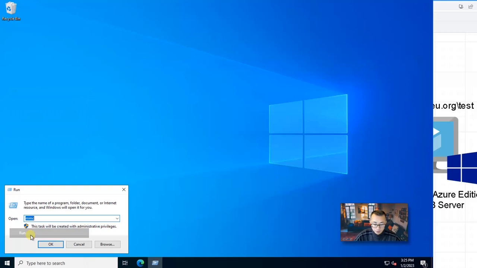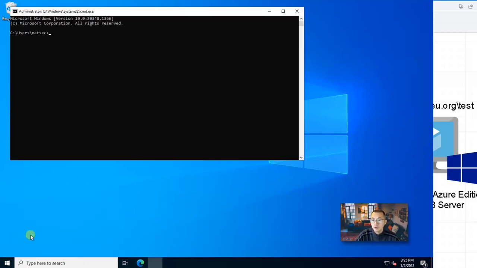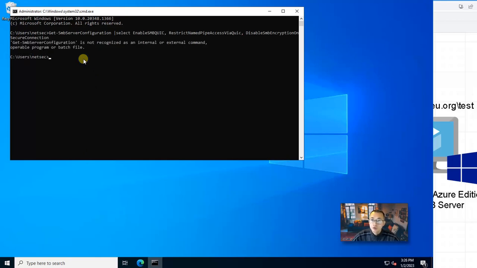Before we start any steps, we want to check the configurations. By default, SMB over QUIC has been enabled. There's just no certificate associated with SMB over QUIC. So we can check the SMB server configuration.